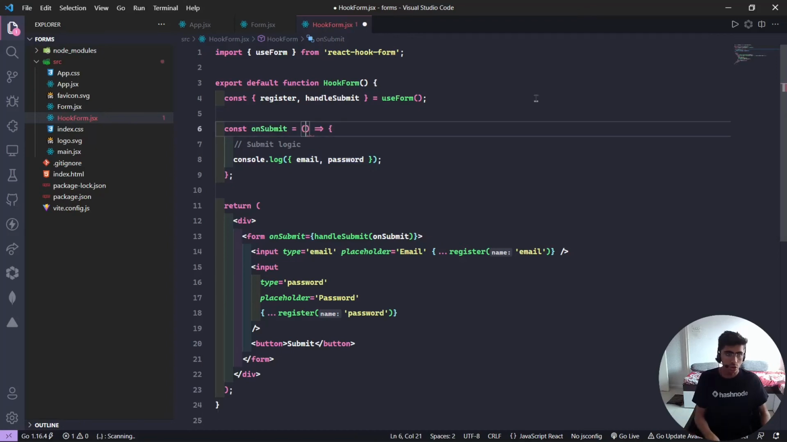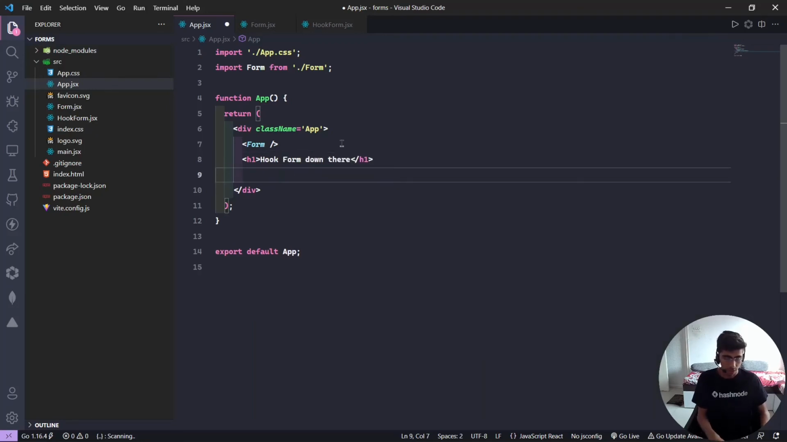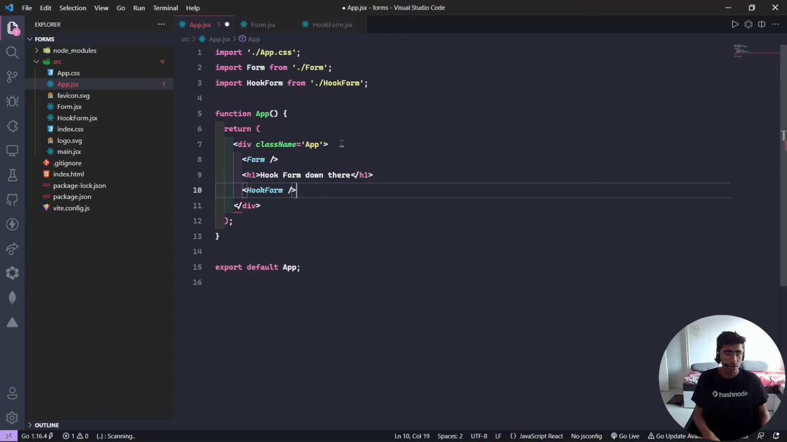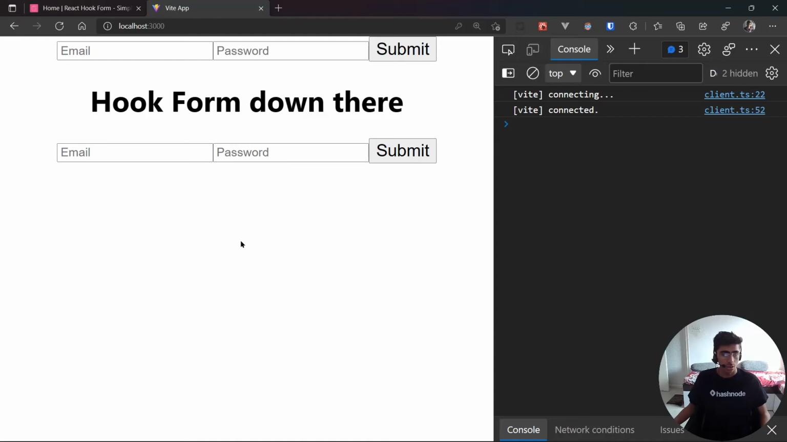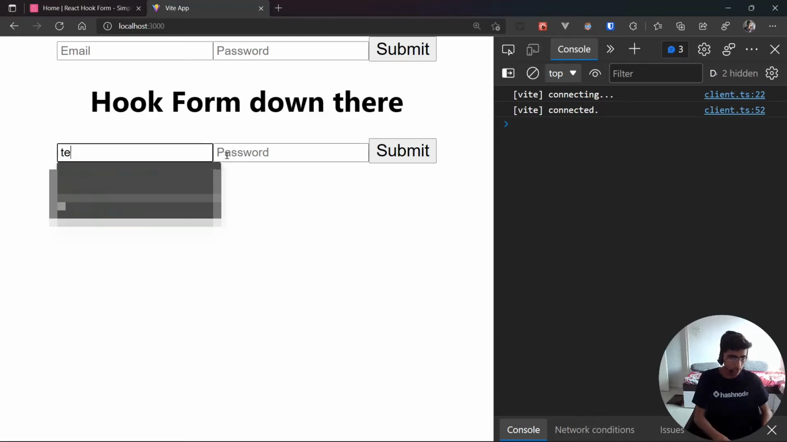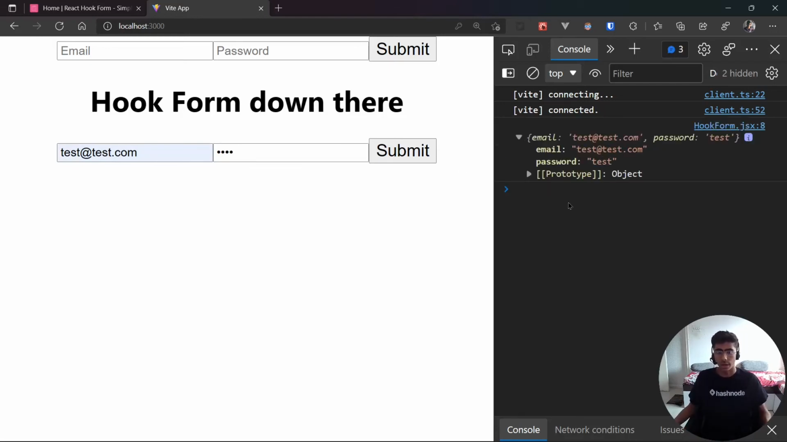We can even restructure it. So let me just go ahead and restructure email and password. So now let's go ahead and save it. Let's go to app and let's add an h1 saying hook form down there, and let's go ahead and add hook form. It will automatically import it. Now that we have it here, we can pass in the email. Let's do that, and then the password, let's add test, and when we submit, as you can see, we get the same thing.